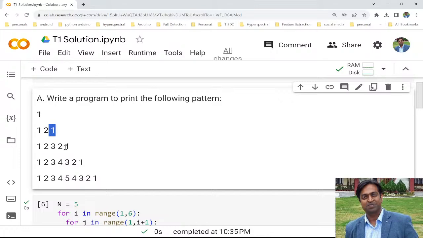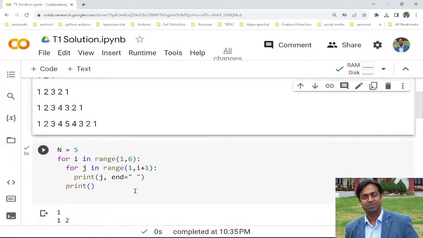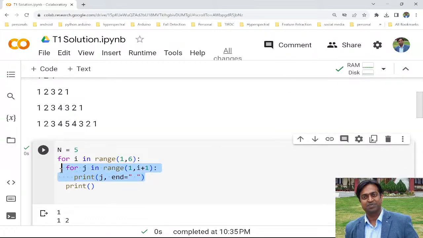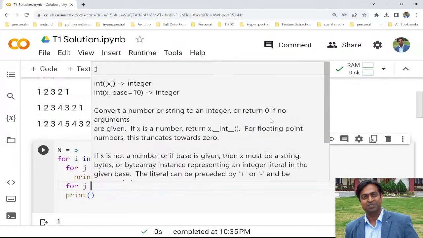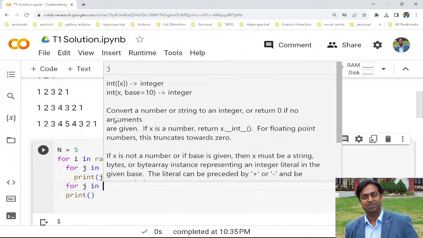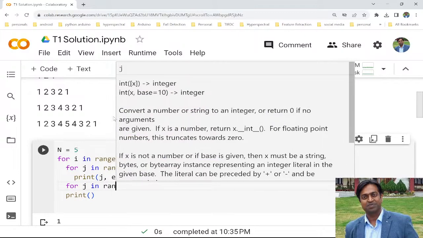So how can I do it? To print this, over here we have put one loop. Similar to this, we can put another loop before going to the next line. We are going to the next line with the help of this print. So before going to the next line, we can have another loop, and this loop again, it will be J in.